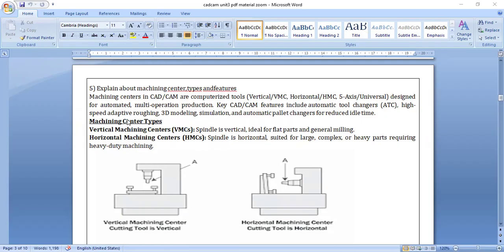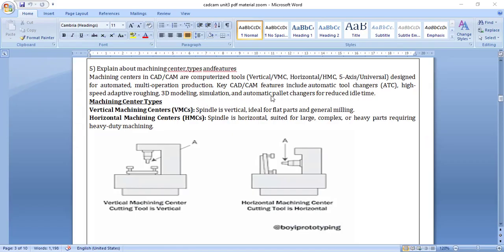Here you can see the machining control centers, CAD/CAM, are computerized tools. They are the computerized tools. Machining centers can be of two types, vertical machining centers and horizontal machining centers. Here in the diagram, you can directly see, no need of explanation also.